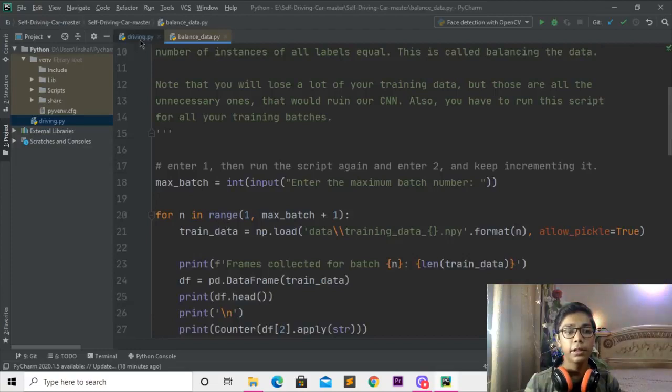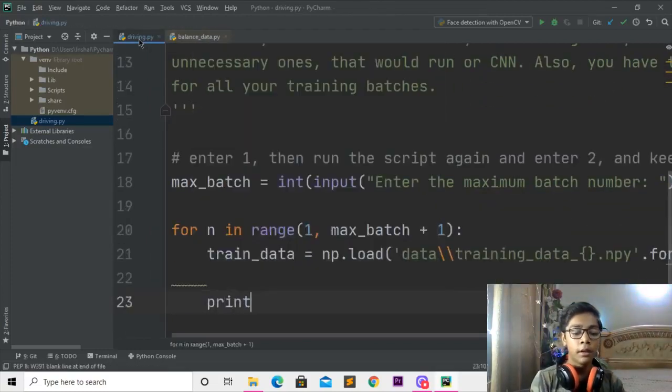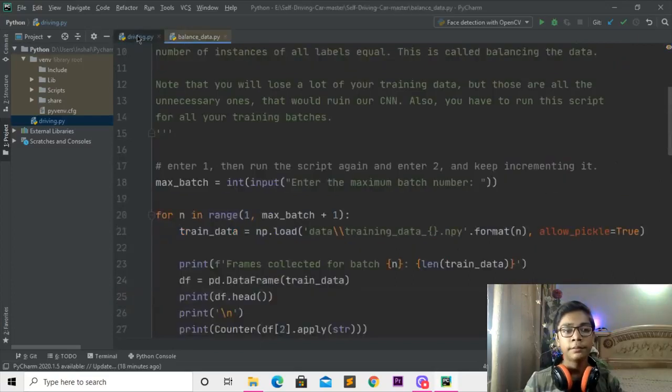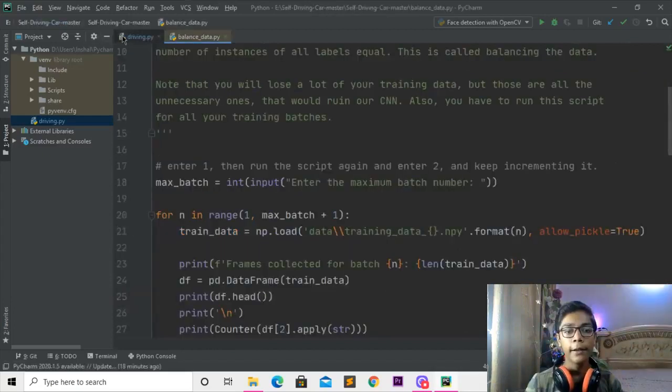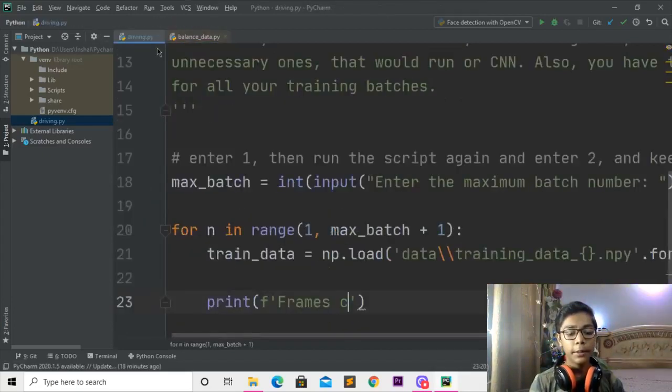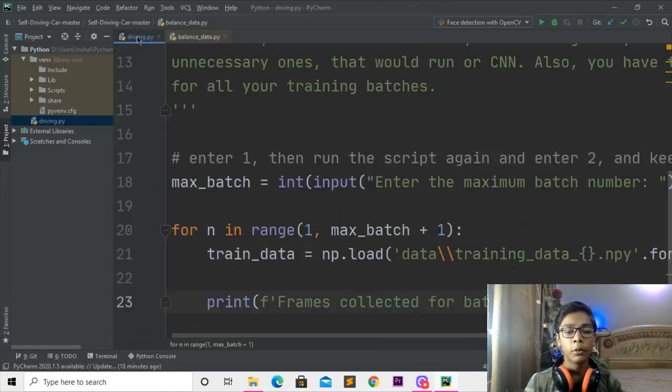We have defined all things here. Now I'll write a print tag, and in this print I'll write f frames collected, and then for batch, and moving forward write a semicolon here. When you've done with that, I'll do one thing now.